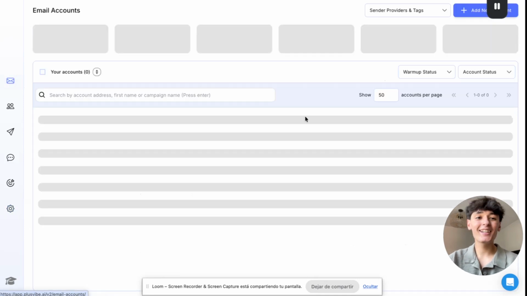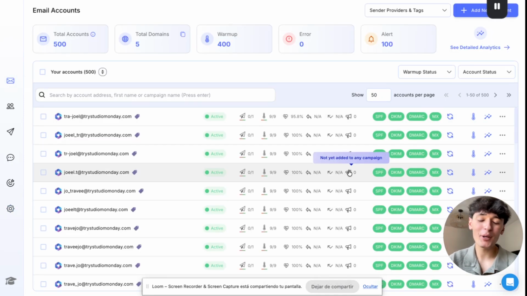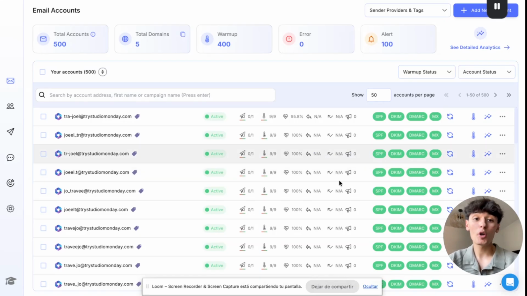So, summarizing, it has been a deep overview of how you can set up these PlusVibe accounts. You may have questions. So, again, if you join the community, I will be able to help you completely for free on how to do this.